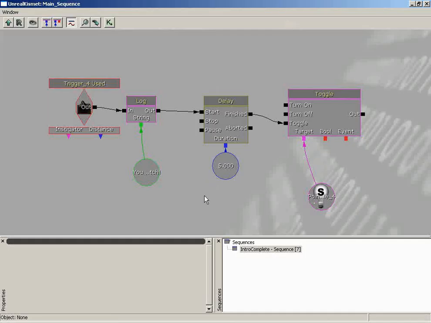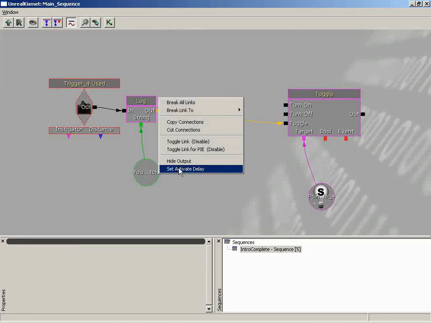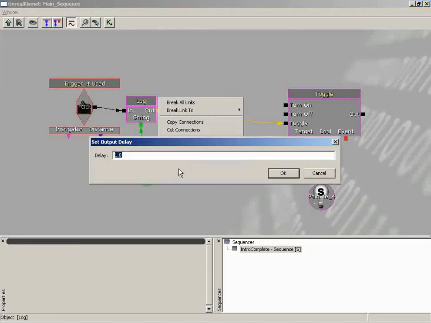The next thing I'd like to do is show how you can create a delay without a node, so we'll go ahead and just nuke out our node. I'll make a direct connection from the log right over to the toggle, and on an input or an output, it doesn't matter which, you can right-click and go to Set Activate Delay. And this just gives you a number to add. So let's say 3 seconds.